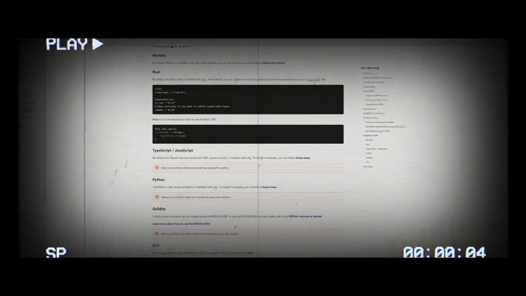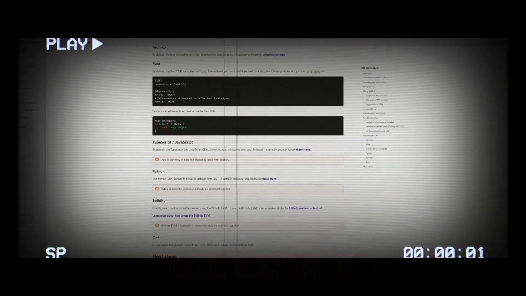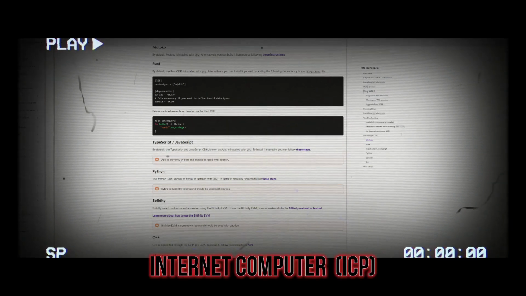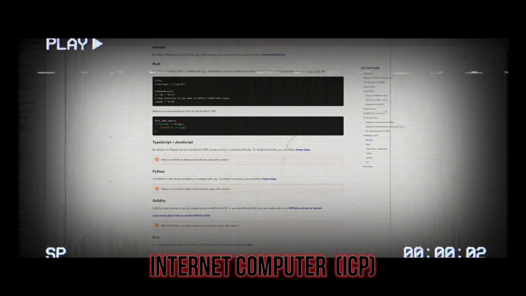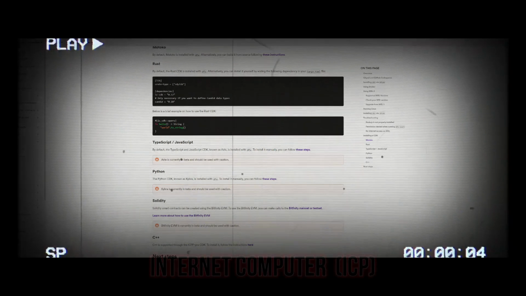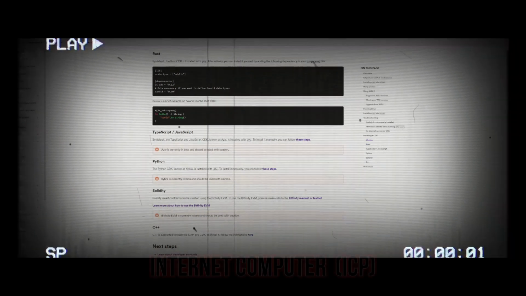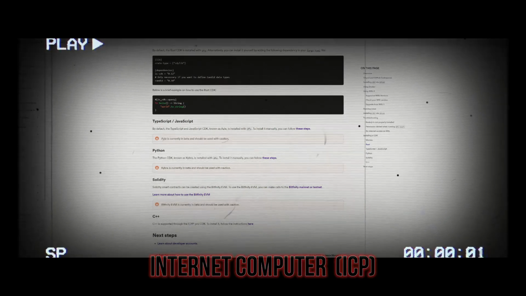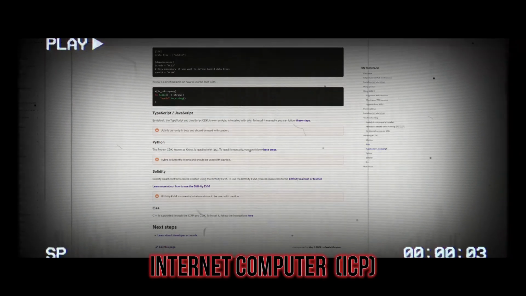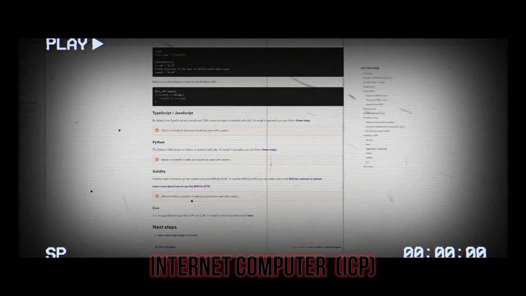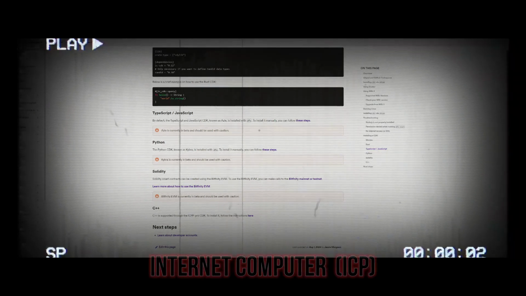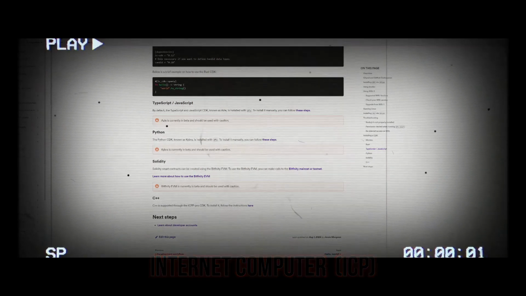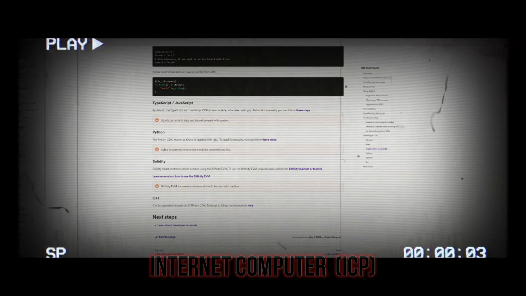TypeScript, JavaScript. By default, the TypeScript and JavaScript CDK, known as Azle, is installed with DFX. To install it manually, you can follow these steps. Azle is currently in beta and should be used with caution. Python. The Python CDK, known as Kybra, is installed with DFX. To install it manually, you can follow these steps. Kybra is currently in beta and should be used with caution.